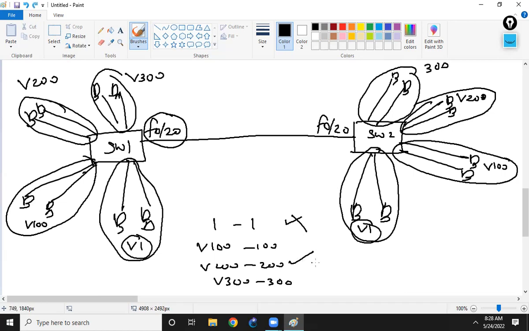The same thing at last: you will make these interfaces VLAN 300. Then check that only VLAN 300 is communicating from switch 1 to switch 2, whereas the other VLANs, VLAN 200, VLAN 100, VLAN 1, will not communicate. Then the final thing we will do is make it a trunk.